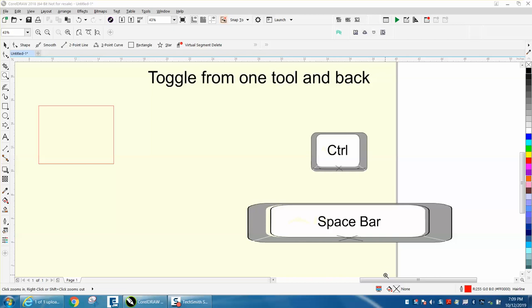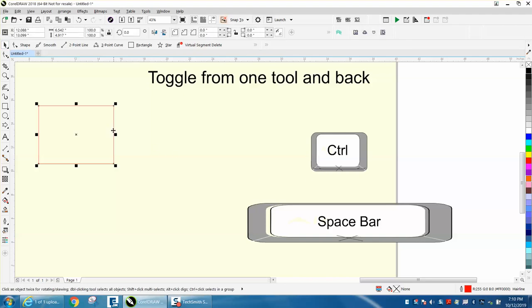Hi, it's me again with Corel Draw Tips and Tricks, and this is another item I picked up today at the clinic that I thought I'd share with you. I've done videos on this before.